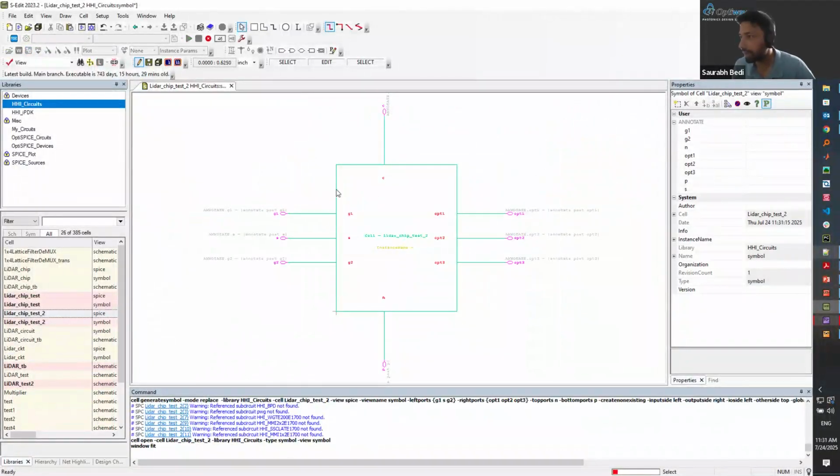So here, now we have generated a sub-circuit component of the entire LiDAR PIC. You can see on the left, we have ground signal, ground transmission line. We have ports, and we have N and P ports, electrical ports on top and bottom. And on the right, we have optical ports.